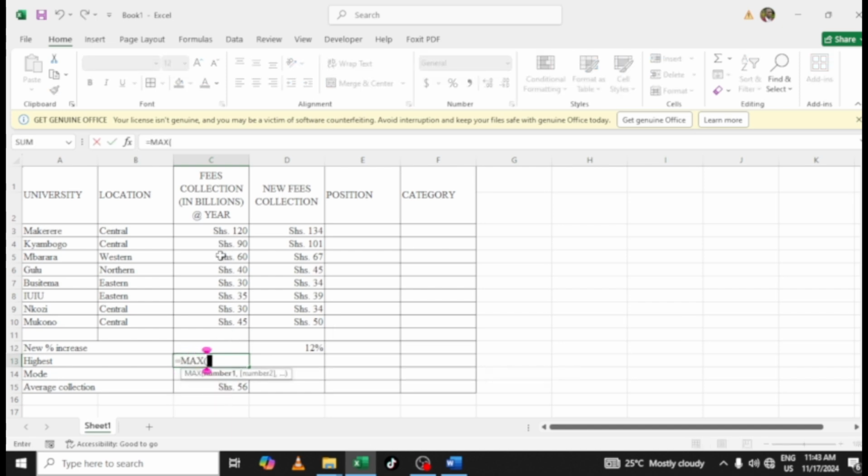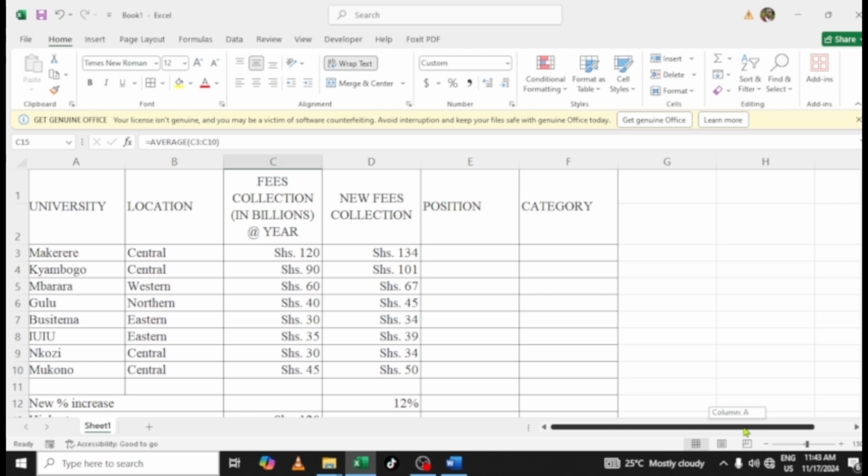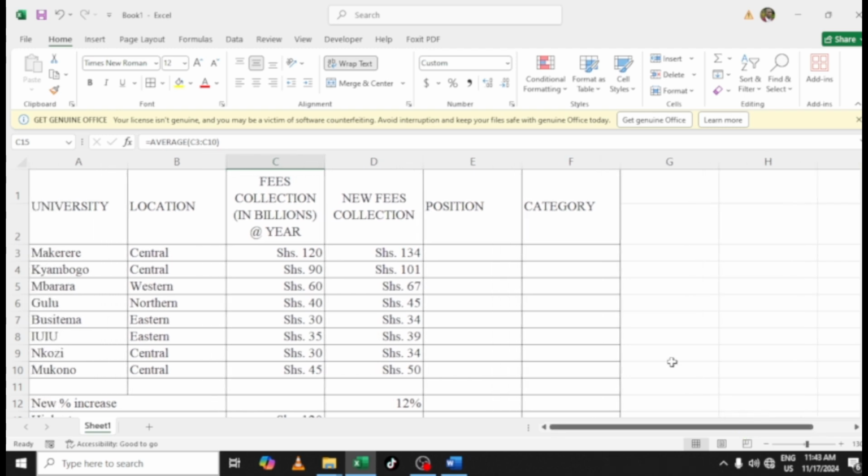The highest value, equal signs, max. Now for the highest, I use a function called max. Instead of writing the whole word maximum, I abbreviate it, and it is also the same for minimum. Then I tap enter, it finds me the maximum value or the highest value, and so many other things. Now let me go to position. Position, most of the times it gives students a hard time. So let me zoom in such that people can see it properly.